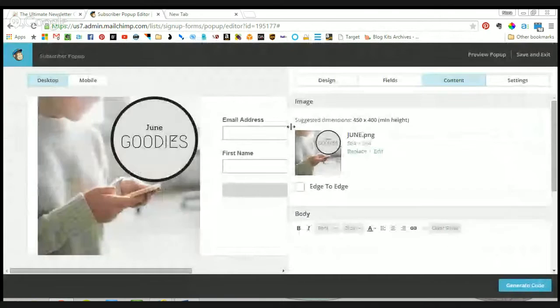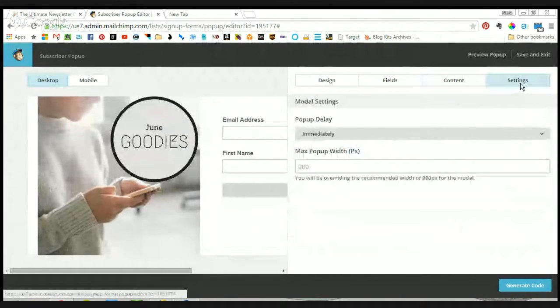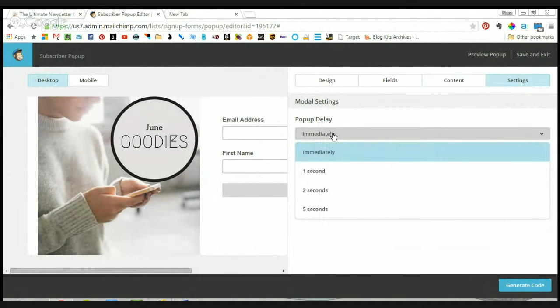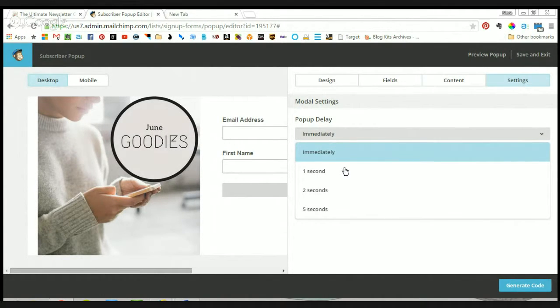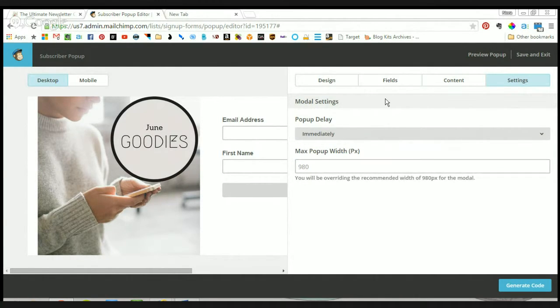I'm just going to select a random image just to fill that in so you can see what it looks like. And then right here, you can see the pop-up delay. So if you want it to pop up as soon as they get to the page that you embed this on, you would want to choose immediately. If you want to give them a few seconds to see the page before they are seeing this pop-up, this is where you would change it.